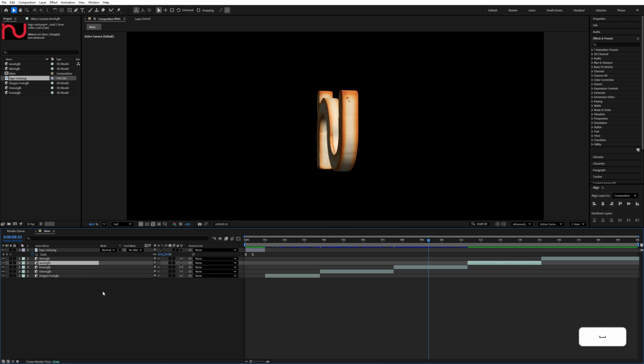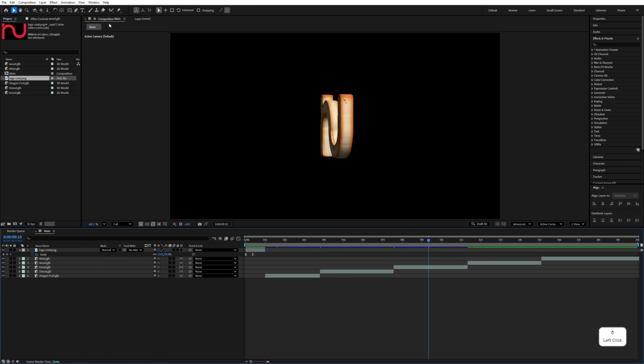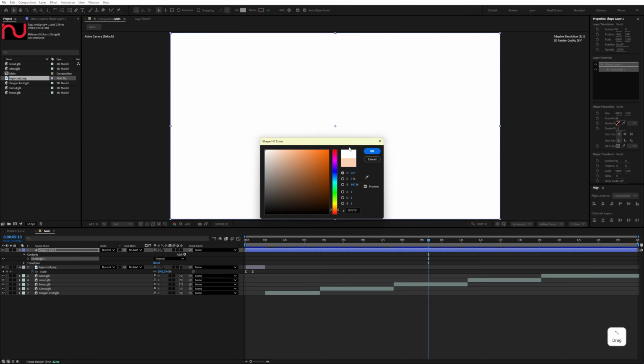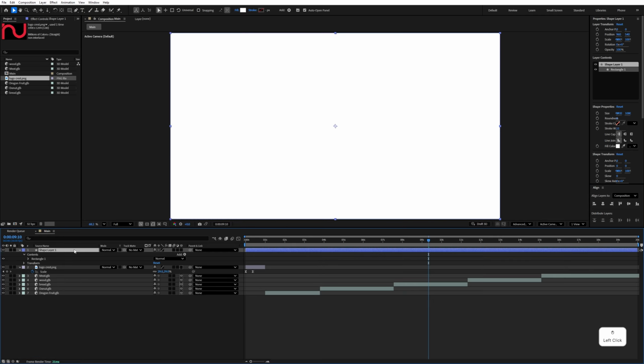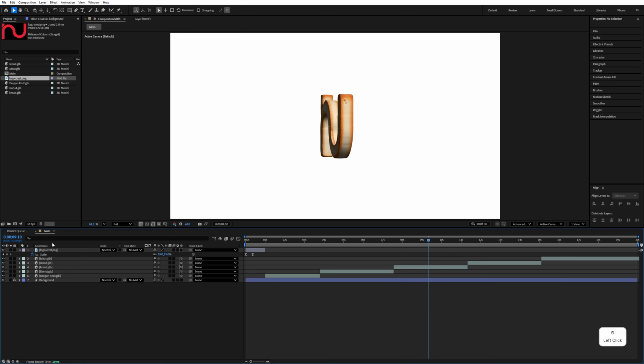Now let's add the background. So fit the screen and double click on the rectangle to add the background, change the color to white, hit OK and name it background, and move it under all of these layers and lock this layer.